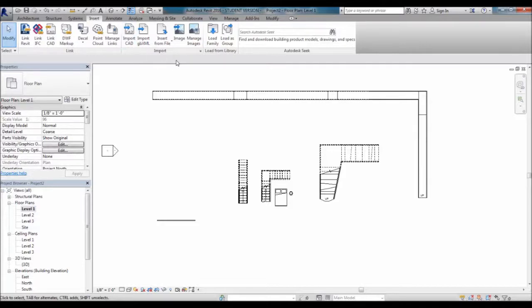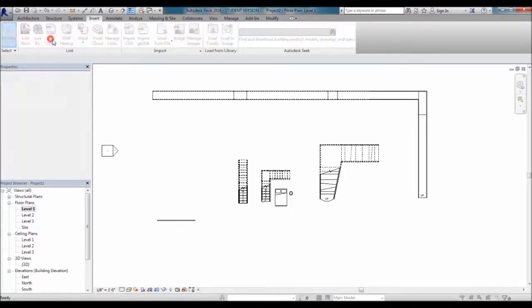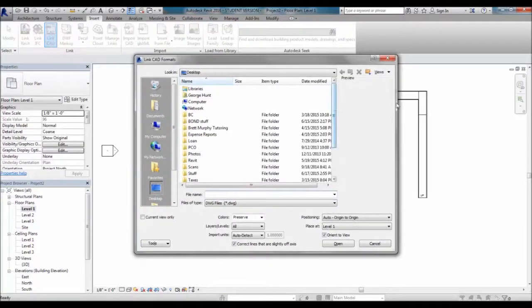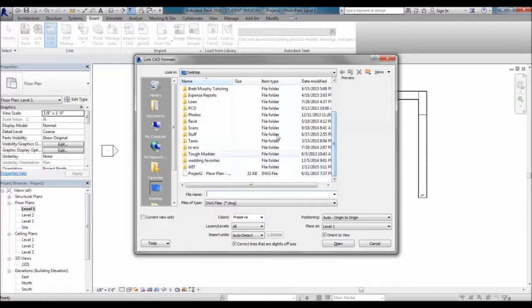So depending on how you want to use the CAD files and what you may be needing, you may need to either link or import. But those are basically the differences between the two. You can see here we have Link CAD and we have Import CAD. If I just link in this case, we'll click on Link CAD. It's going to bring up a window, so navigate to wherever you saved it. In my case, I did it on the desktop, so I'm going to select it here.